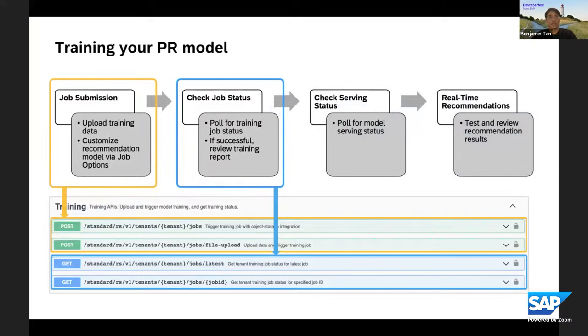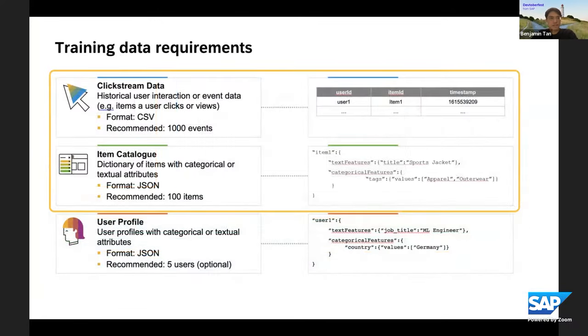This picture here shows the Swagger documentation we have for our service. The URL to access this Swagger is provided once you have onboarded with PR on the SAP BTP. So we'll also be using a similar Swagger for our tutorial. Okay, and as I have mentioned earlier in the demo, the SAP Personalized Recommendation Service uses 3 main data types for training a model.